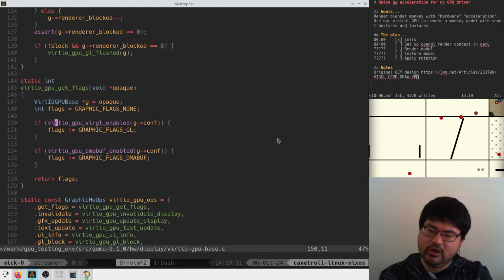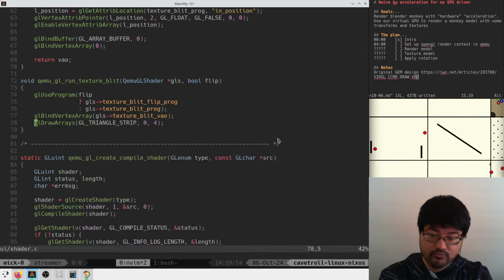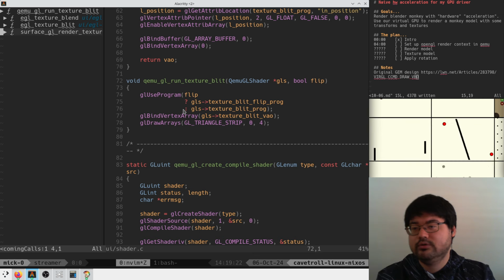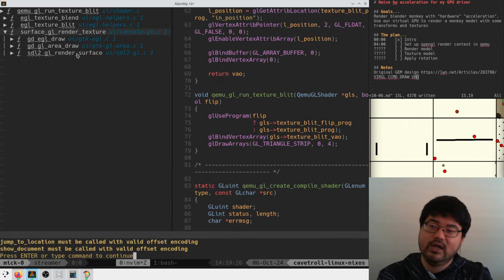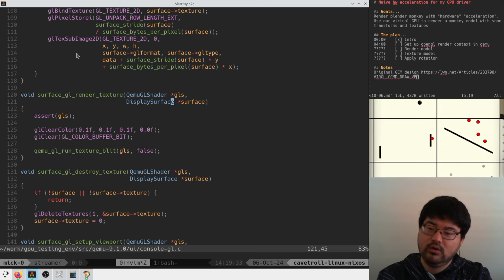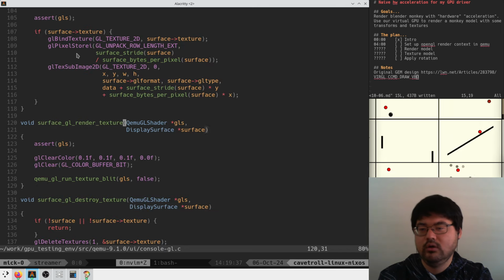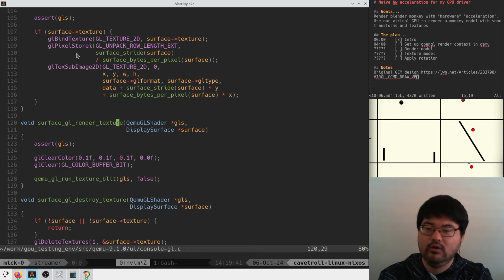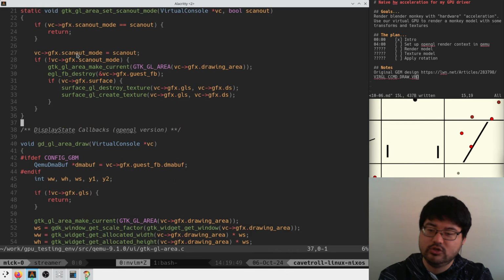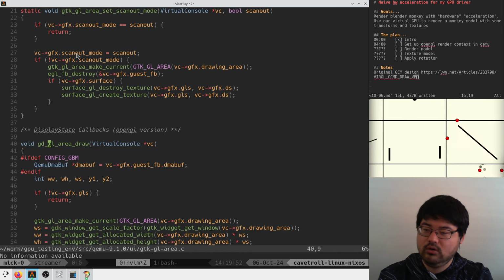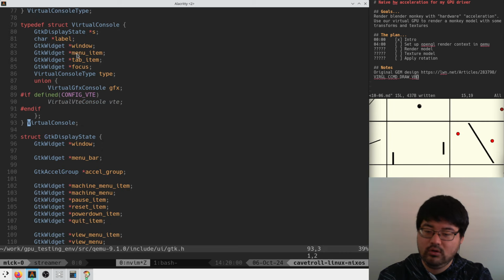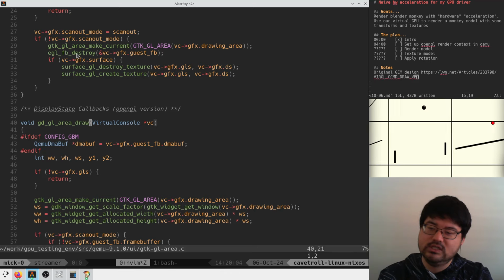Can we look for maybe usages of OpenGL functions? Okay. So what's going on here? In console GL, they have surface GL render texture. Render. Okay. Hold on. GTK GL area draw? And this is for a virtual console? Oh, well, this is for GTK specifically.